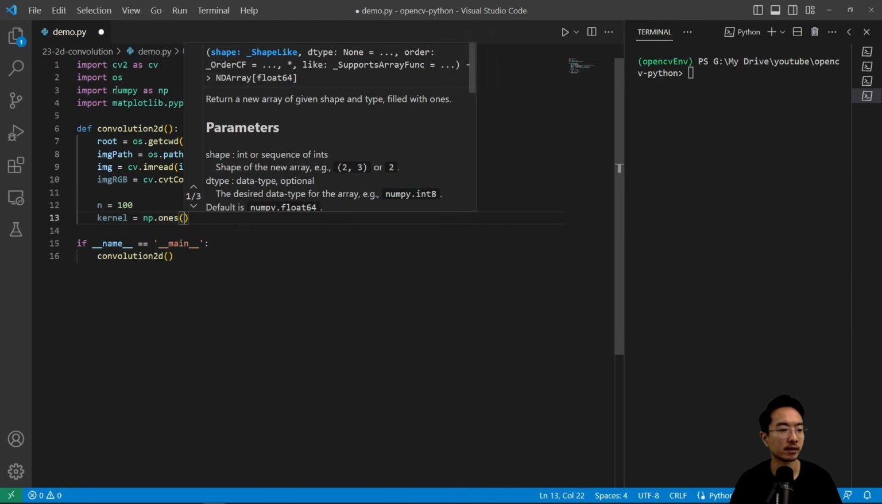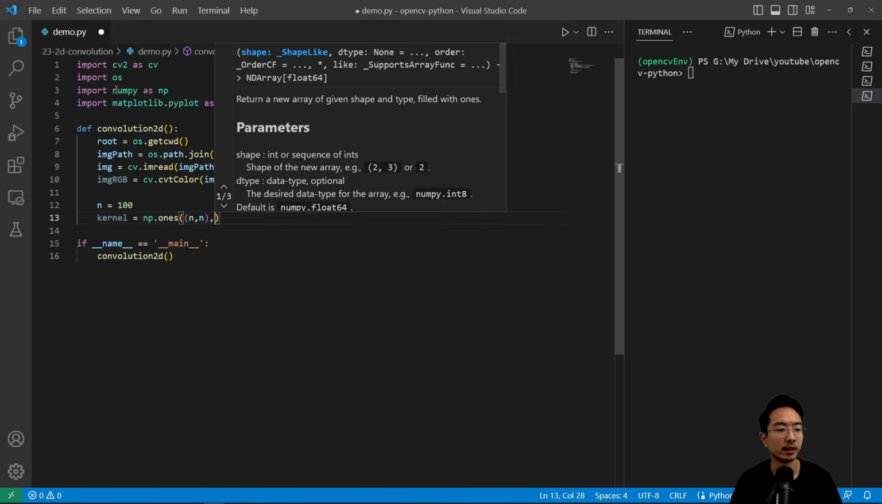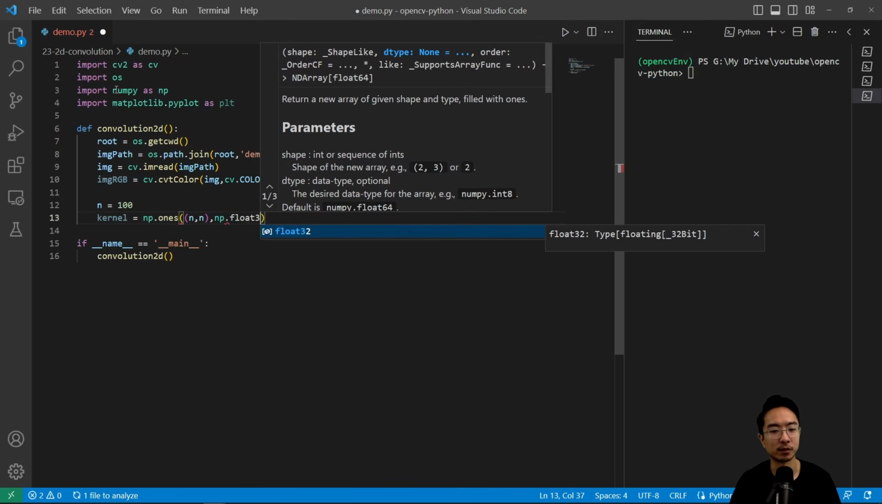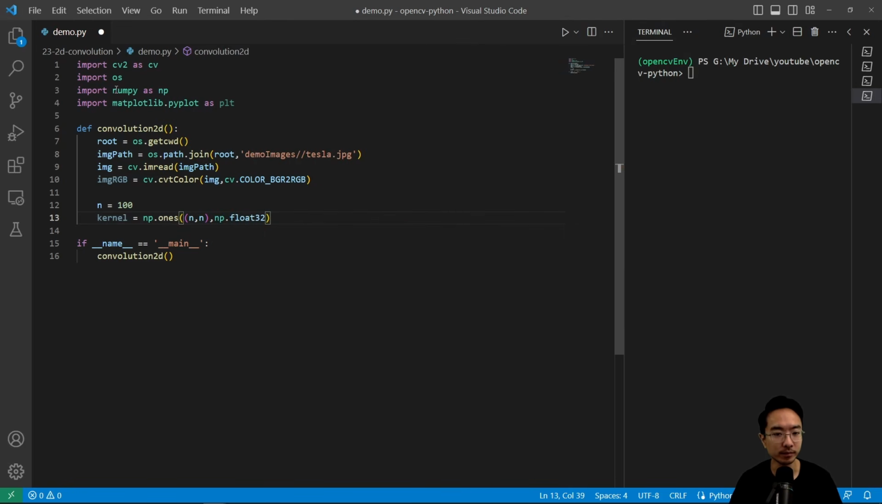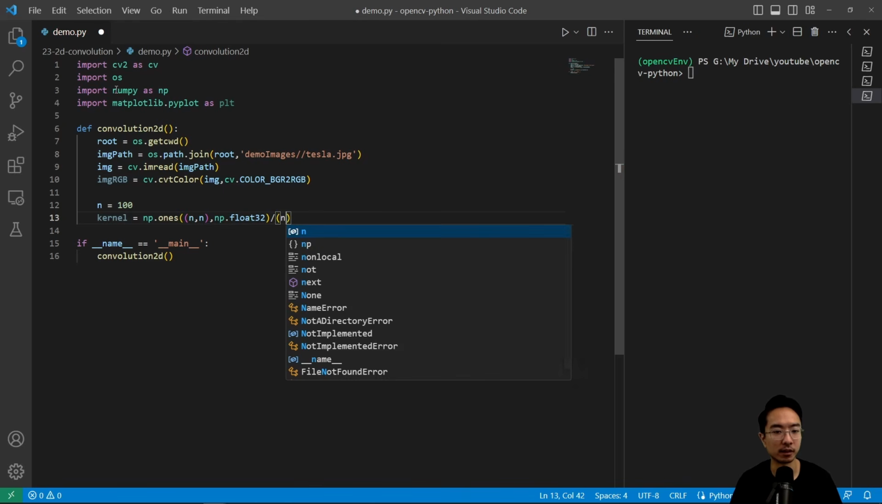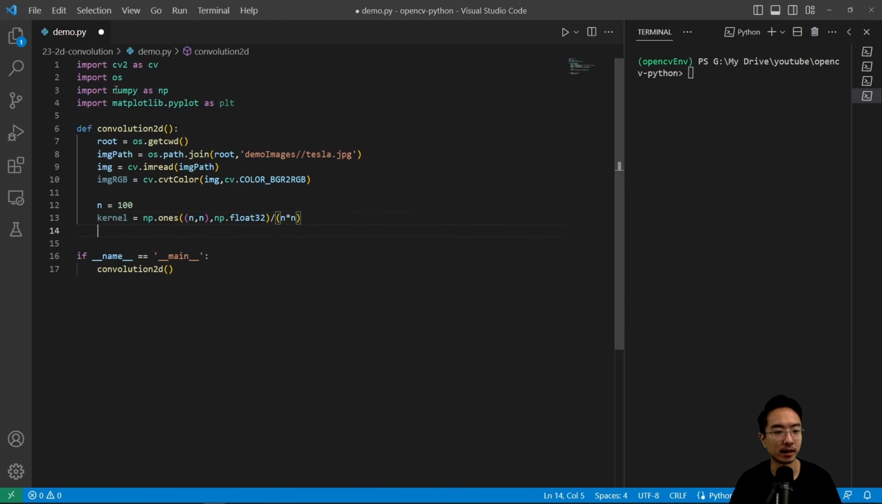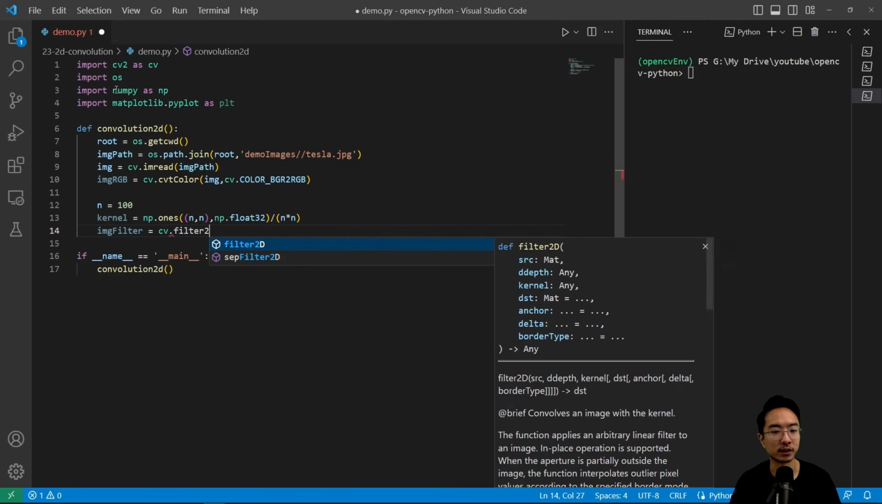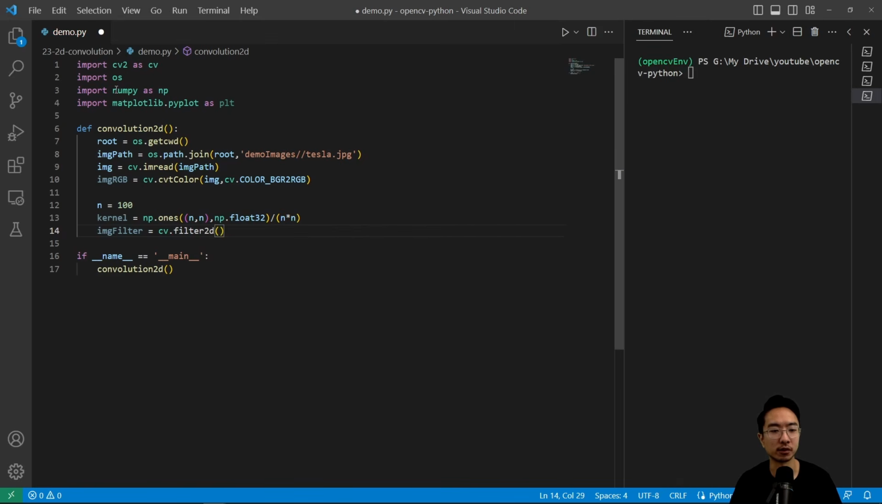So it's going to be all ones. The size is going to be n by n, and then we pass in the data type of float32. We want to divide it by the number of elements in there, so it's going to be n times n to get the average. For our filtered image, we're going to call img filter. It's going to be cv, we're going to use the filter2D function, so this will call the convolution, or it actually is doing the convolution for us. So image RGB, and then you can see the inputs here. If I hover over it, this should be capitalized.